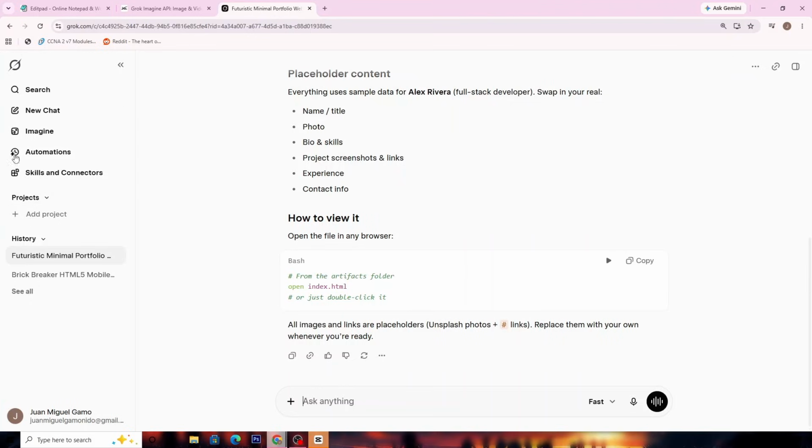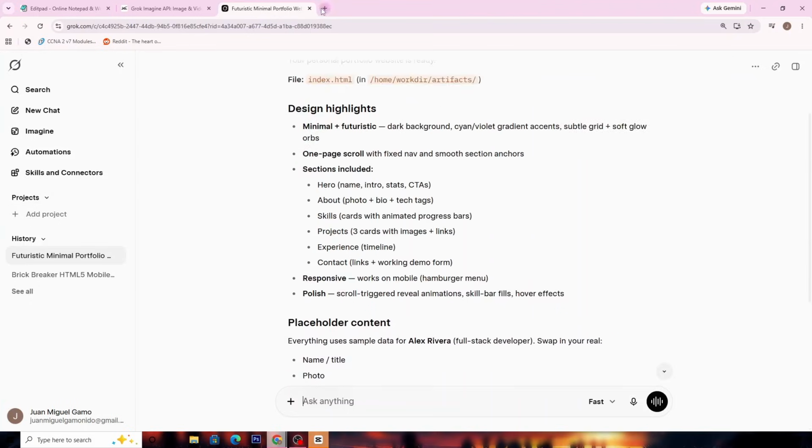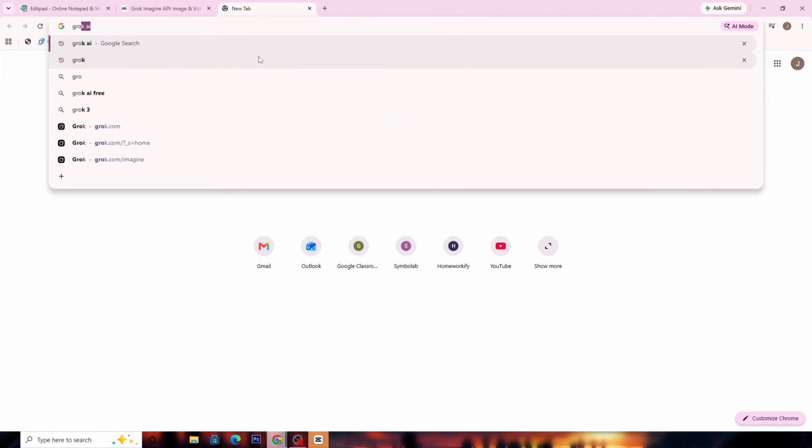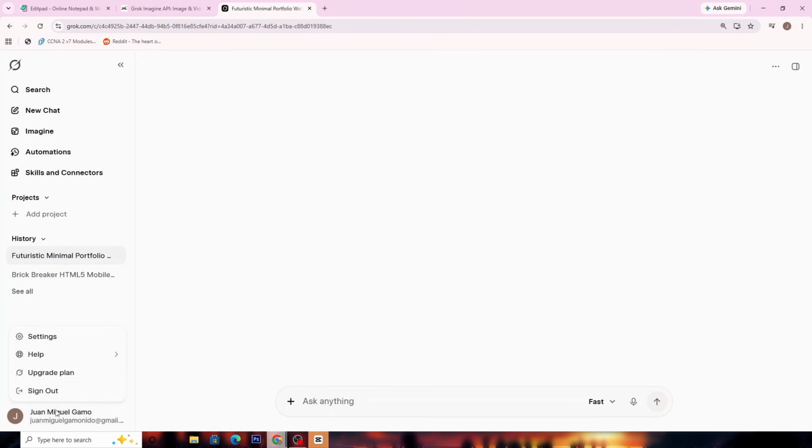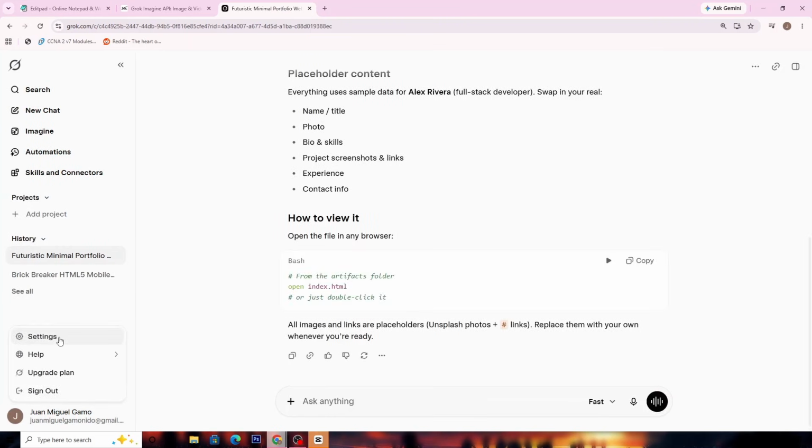To begin, open your Grok AI application. Once you're in, direct your attention to the bottom left corner of the screen. Here, you should see your profile icon. Go ahead and click on it to open up your account panel. The next step is to select Settings.